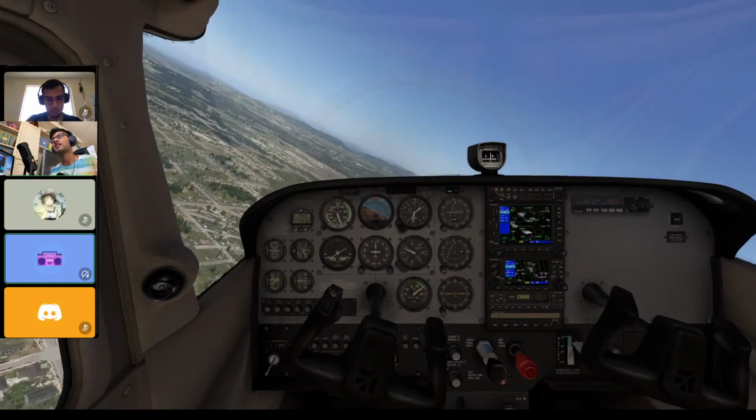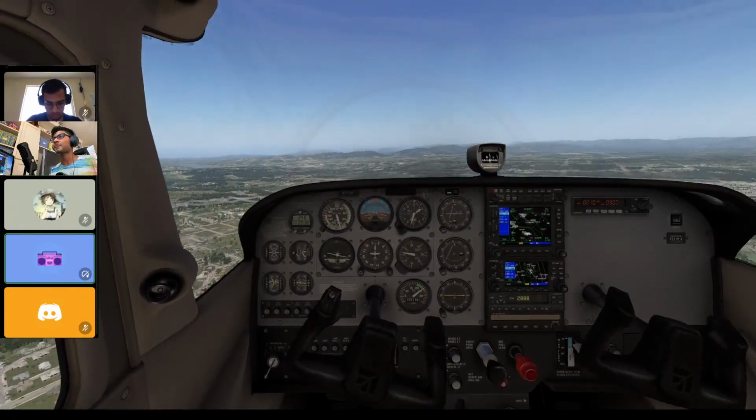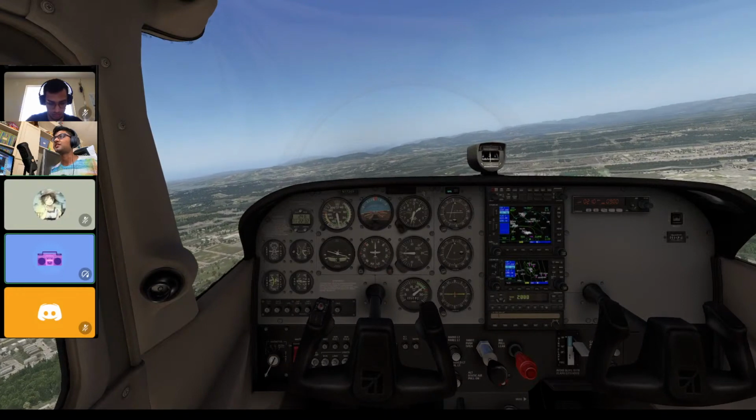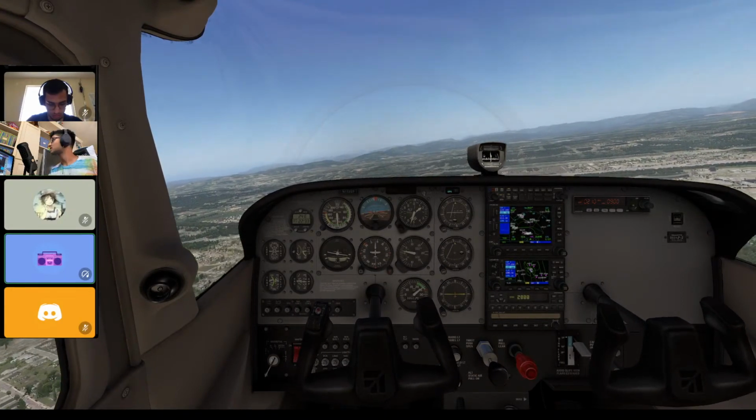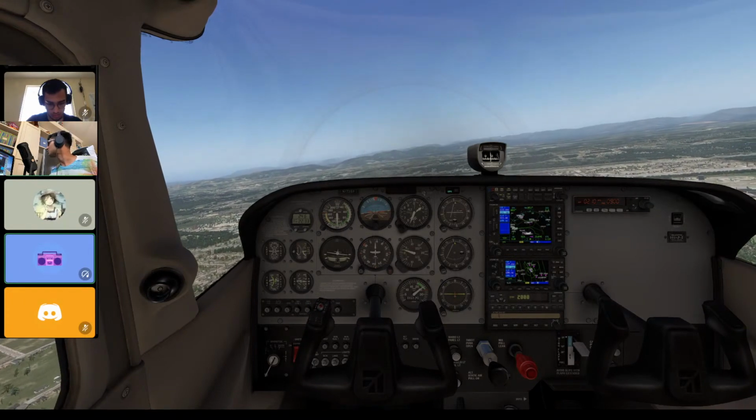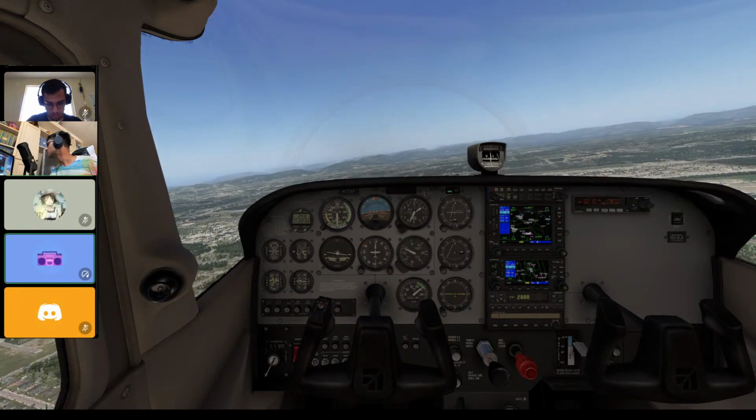So let's go ahead and sort of fly around this middle area right here. Let's head eastward for a little bit. And let me reduce the sound of the simulator. It's a bit loud. There we go.